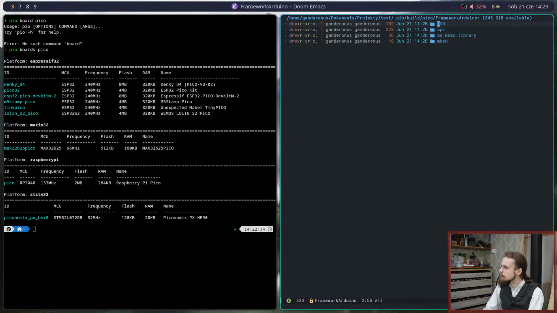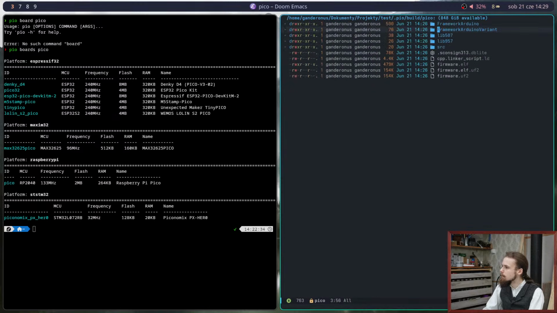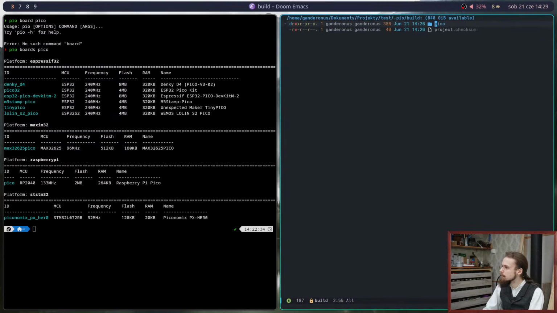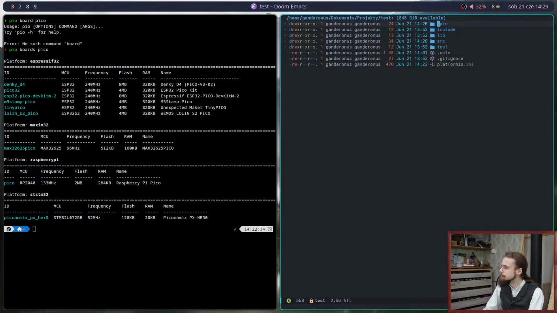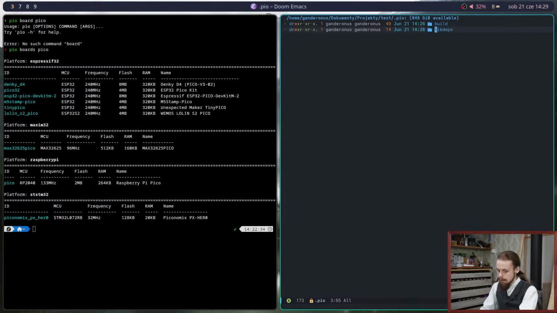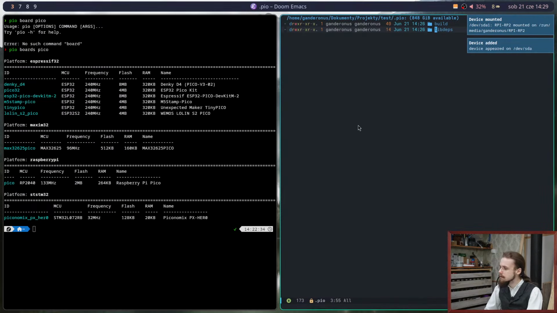Framework, USB, no. How about this? No. So there is no Pico tool. I remember there was also something like that. Like 2 times? No. Maybe hold and insert. Yeah, so now it gets added as like a mass storage.